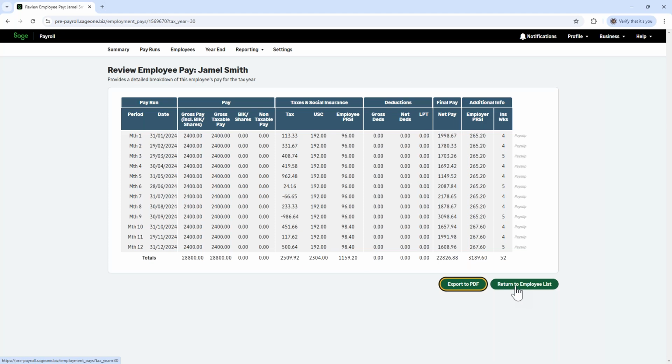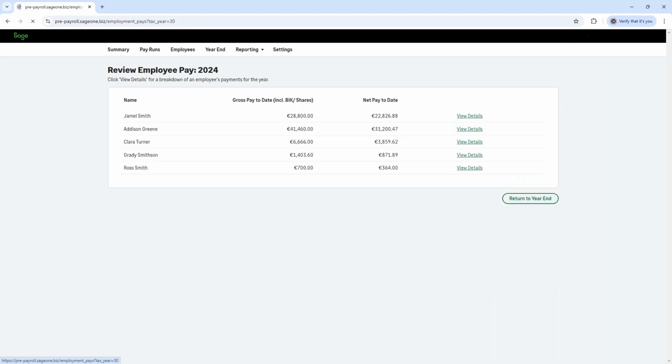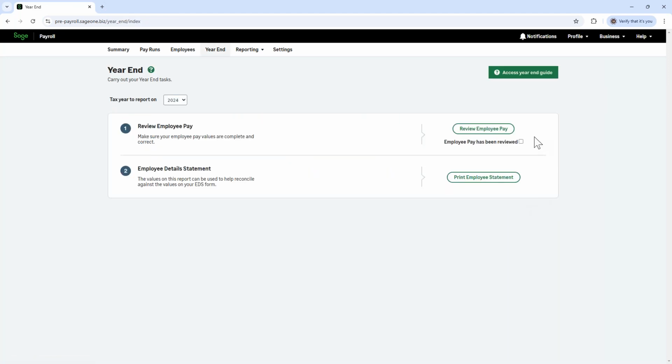So now if I click on Return to Employee List, once you've checked each employee and that you're happy that everyone has been paid correctly in 2024, I can click on Return to Year End and tick the checkbox to say the employee pay has been reviewed. And that confirms that this step is complete.